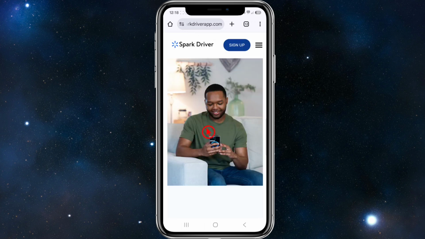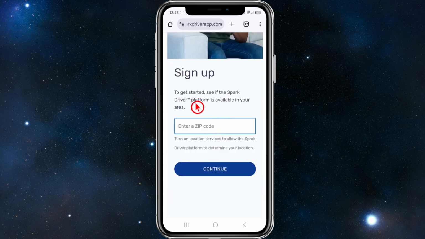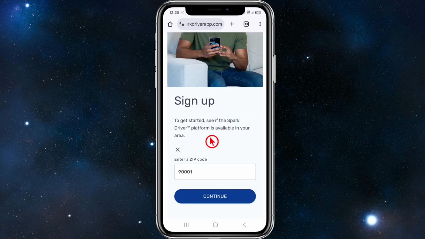and you'll be taken to this page. So from here, we can go ahead and click on sign up. So to get started, see if the Spark Driver platform is available in your area. So we need to enter the zip code here. And then if the Spark Driver is available in your area, click enroll now.